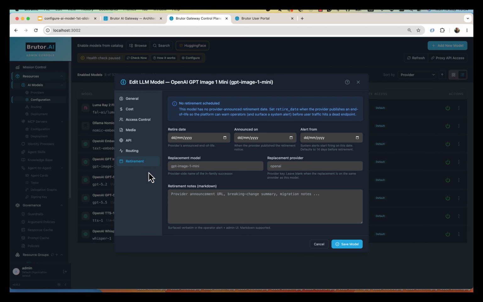This is interesting here. You can set retirement dates for models, because models do get retired. For example, just recently some of OpenAI's image models got retired, and you don't want all the users to log into the system and one day everyone has a problem because a model has just been retired and it's not available, so the whole company is at a standstill, specifically if this is a chat completion model that everybody's using.